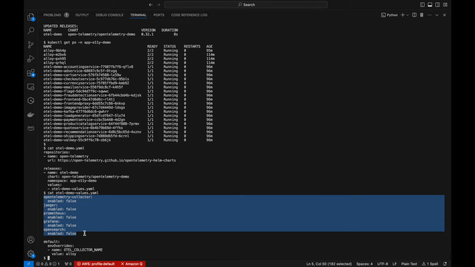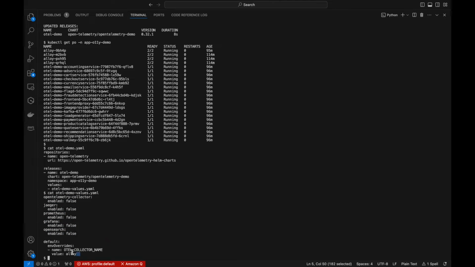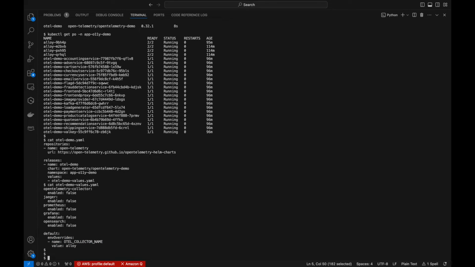Now, there's also one other thing that we have added here, which is the environment override, the Otel collector name, which is equal to Alloy. This is because we're not using the OpenTelemetry collector in this case. We have disabled it, and we are using Alloy instead of that, right? And this Alloy is nothing but the name of the Alloy service on this particular namespace.